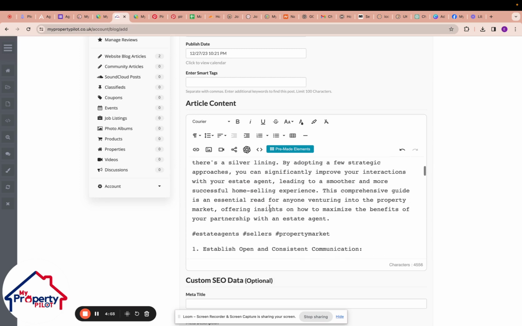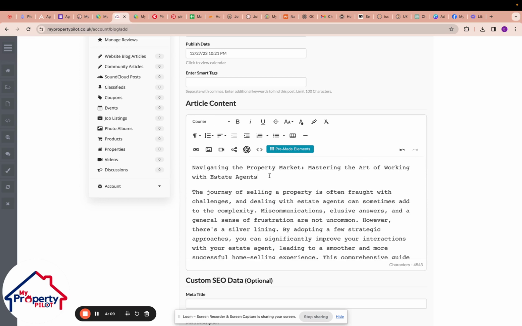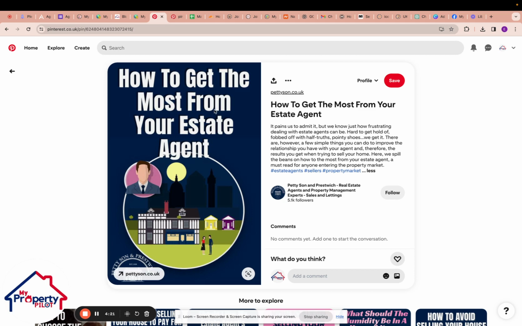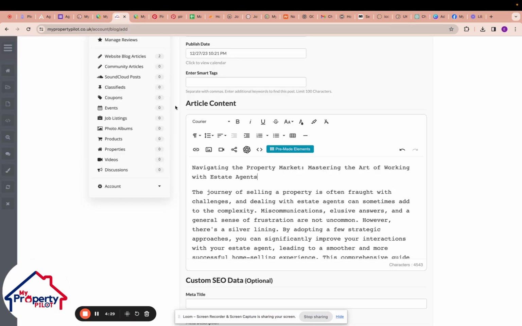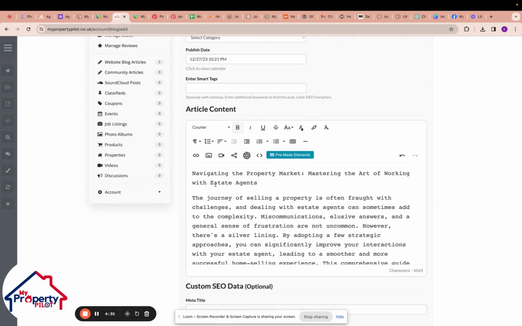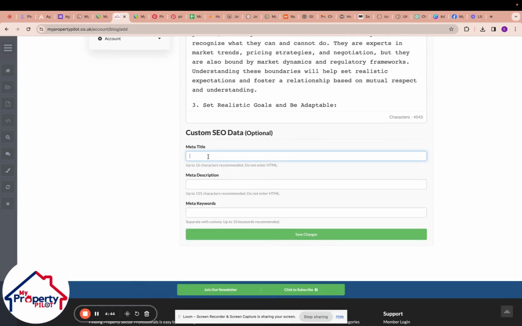Okay, so then I'm going to format this a bit more. I don't like introduction. So navigate to the property market, mastering the art of working with estate agents. I preferred their title in Pinterest. Let's have a look. How to get the most from your estate agent. I think I preferred that title. So we'll copy that and bring that back. So we'll put that there. And then I might use that in the title.